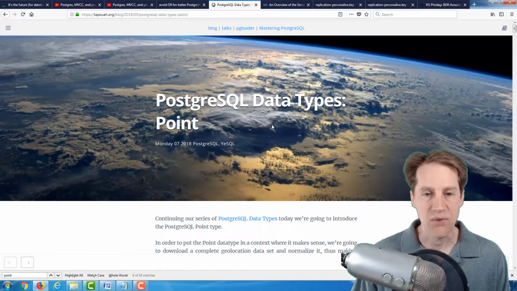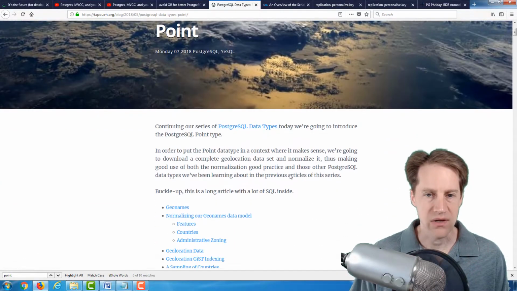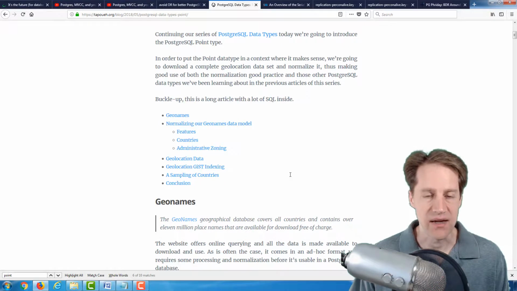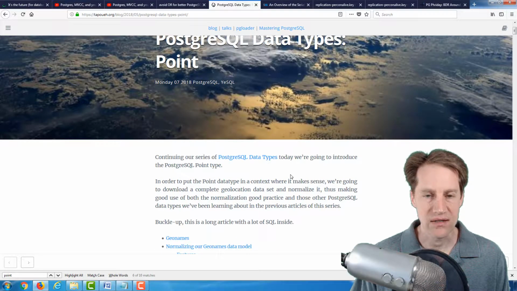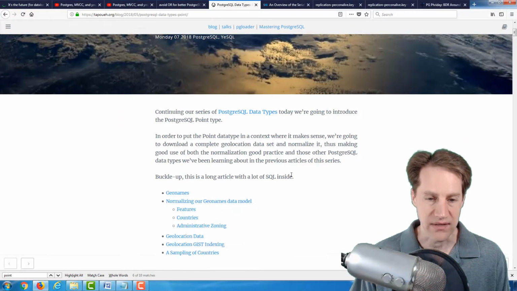The next blog post is PostgreSQL Data Types, Point. This is a continuation of the PostgreSQL Data Types series that this tapoueh.org blog has been producing. Now, Point, of course, is used for geospatial data, so it's essentially latitude, longitude that you can store in a single data type called Point.